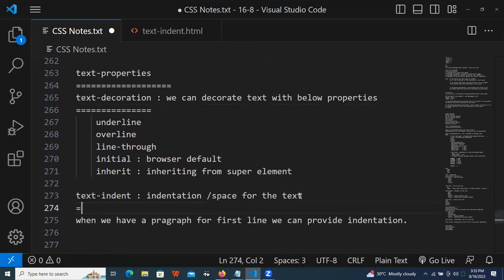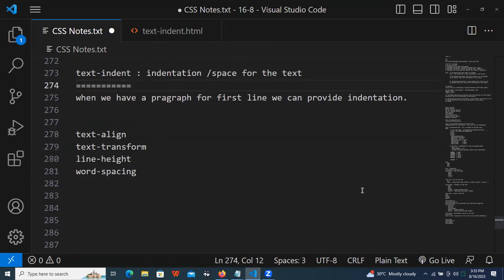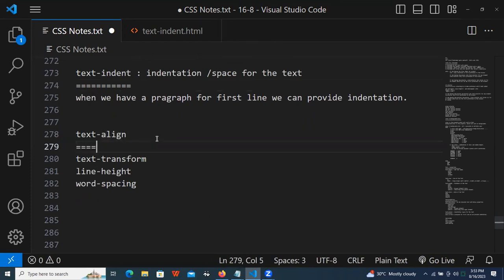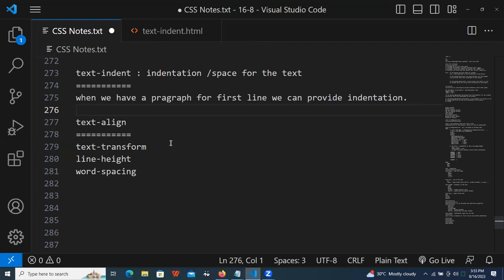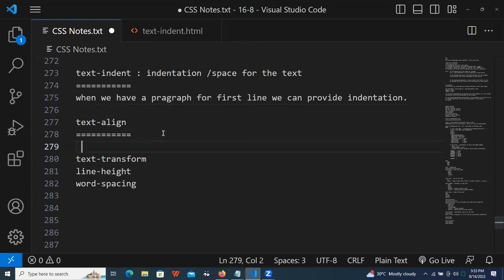Let me give the side heading as indentation. And the third one is text alignment. How will this alignment be available in your WordPad? See how many people are actually using WordPad. In WordPad, you can observe the alignment of the text. You people are preparing resumes now. When you are preparing a resume, you can align your text towards the left side, towards the right side, or center align, or justify mode.